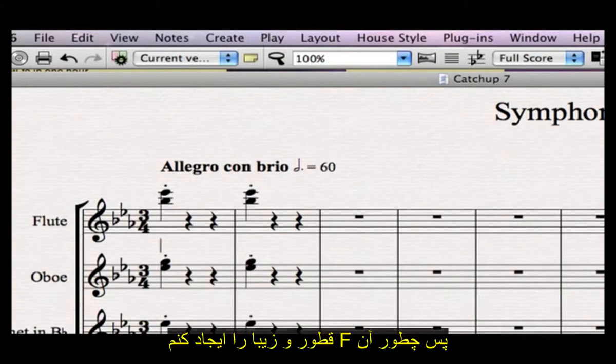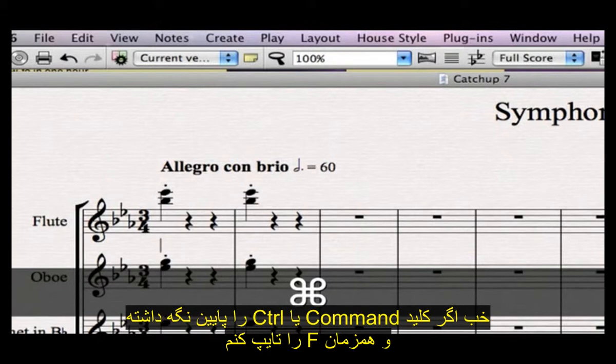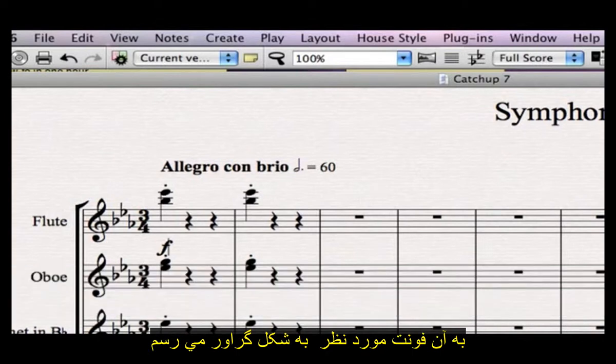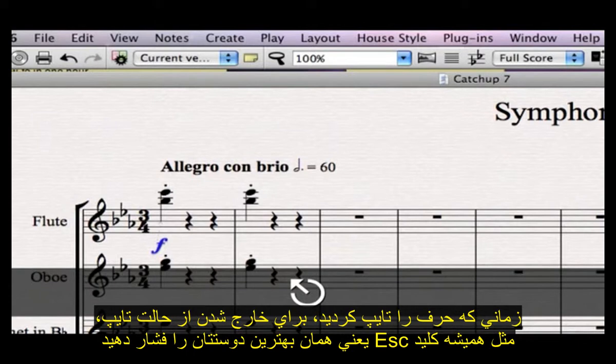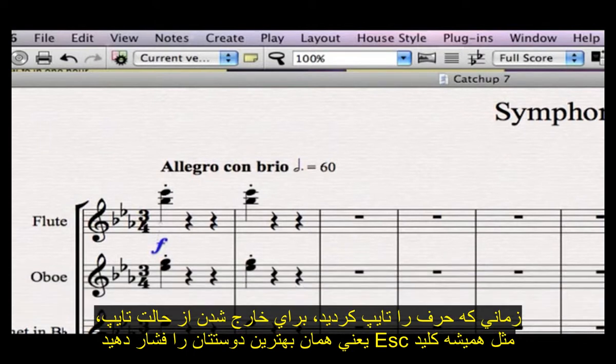So how do I get a nice bold F? Well, if I hold down Command, or Control if you're on a Windows PC, and type the F at the same time, then I get the nice engraved look that you would expect. When you finish typing your words, press Escape, as usual, your best friend, to get out of typing mode.